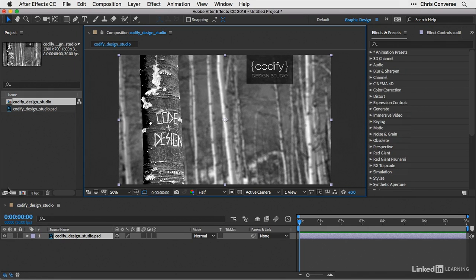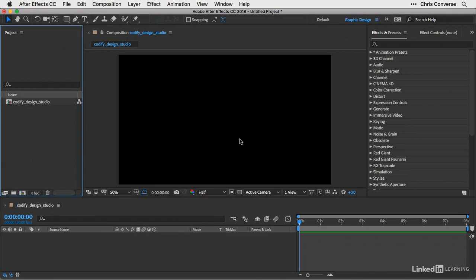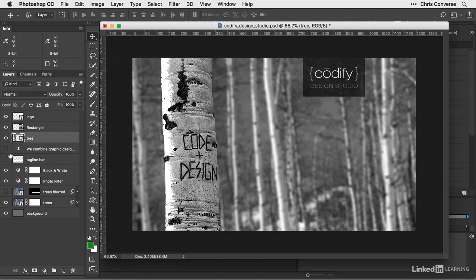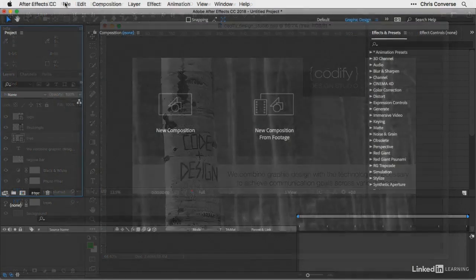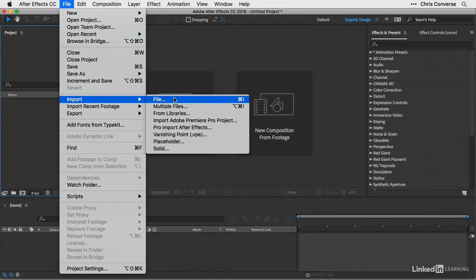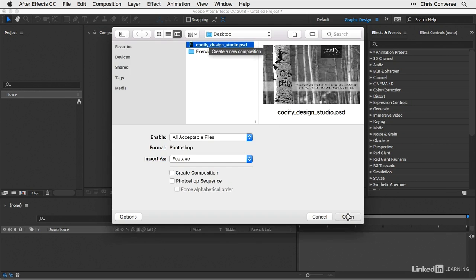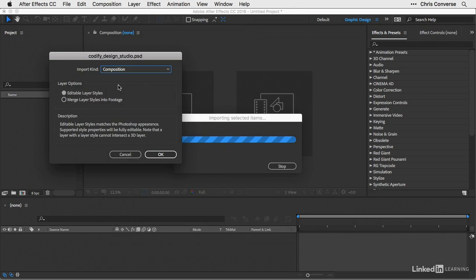So now let's take a look at the second import option. So inside of After Effects, I'm going to come in here and just delete the composition and the link to the Photoshop file. Let's go back to Photoshop. I'll come in here and reset the file back to the original state. We'll hit save. Then we'll go back to After Effects. Let's choose File, Import, choose File. We'll select the same Photoshop file again, choose Open, and this time we're going to come in and choose Composition.